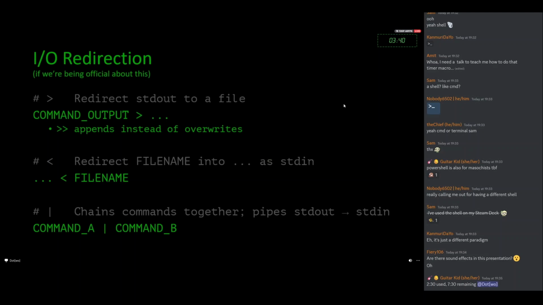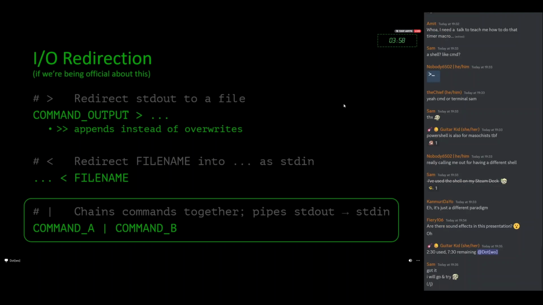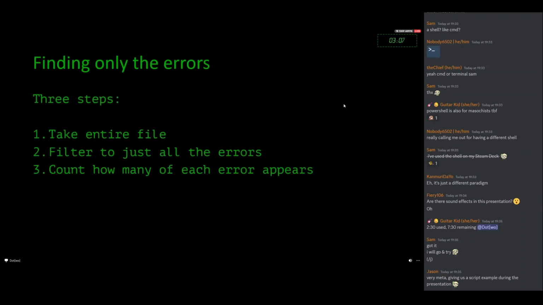There are three main ways to pass data around. I'm more specifically looking at Unix styles here. PowerShell doesn't pass files, it passes objects, but regardless, the one I want you to focus on is this bottom one here. The same sort of concept exists in PowerShell, but for Unix systems, this pipe command says, take the output of command A and put it into command B. And that can happen as many times in a row as you like.